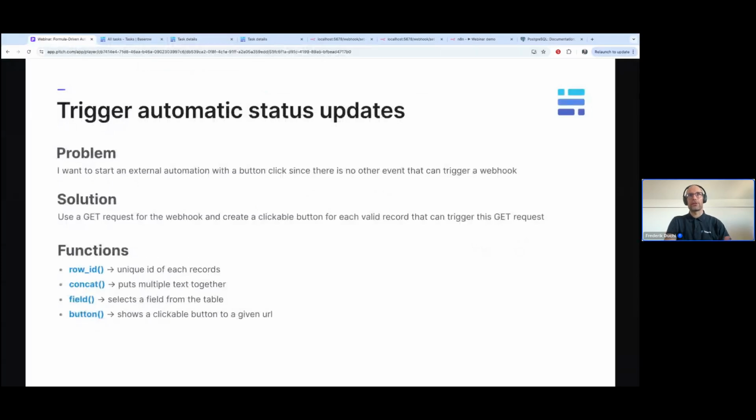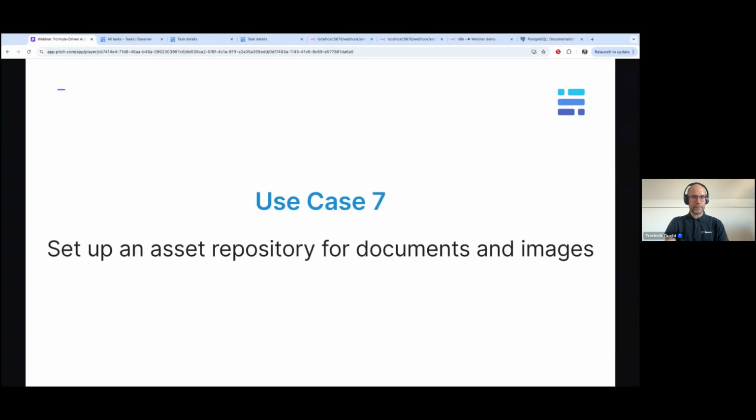Okay, so yeah, starting an automation based on a GET request from a button within my table. Okay, next one is focusing a little bit on files.